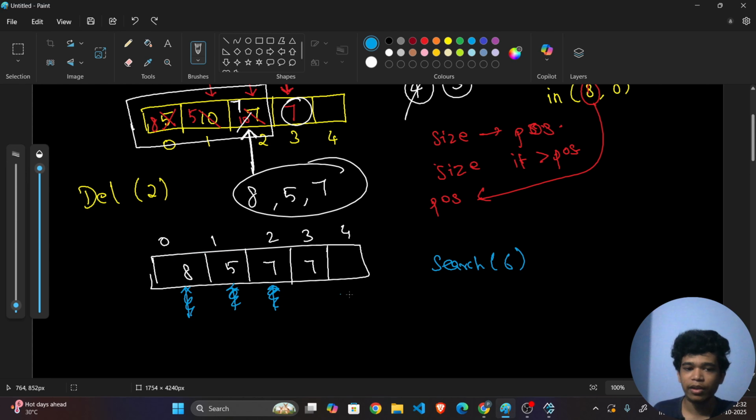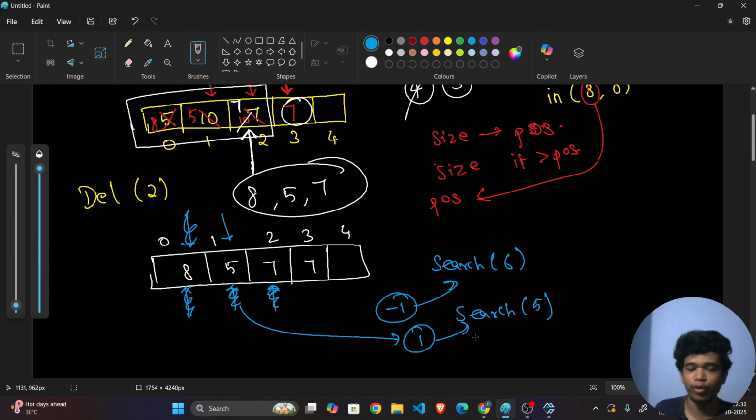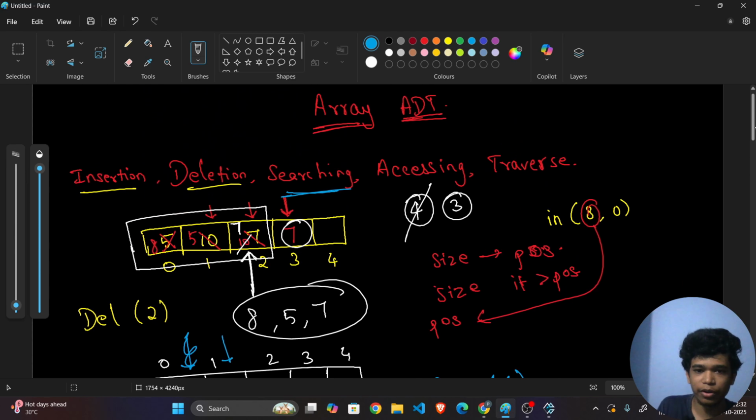So don't worry, we will be returning -1 because the search element is not found. Can you understand this? If I am going with search of, for example, 5, first of all, I will be searching from the start point. So whether this 8 is equal to 5, no. Now whether this 5 is equal to 5, yes, which means I will be returning the index value. So what is the index value? Which is going to be 1. That's it. Can I understand this? Okay. So this is going to be the searching.